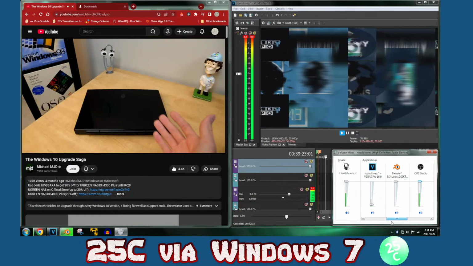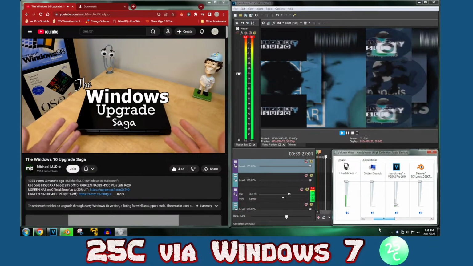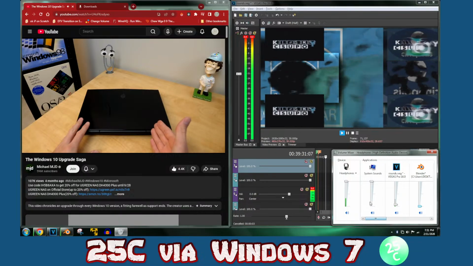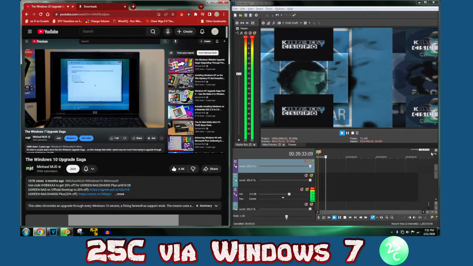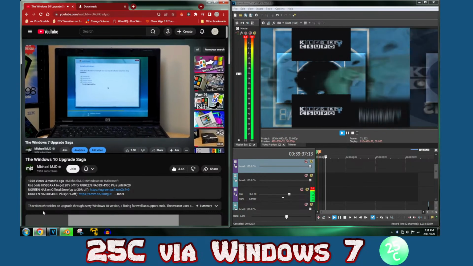Hello everybody and welcome back to another iteration of the Windows upgrade saga. We're still doing this thing because you all really seem to like it whenever I sit down in front of a computer for hours on end doing something that no reasonable person would ever need to do. But hey, they are fun to make.